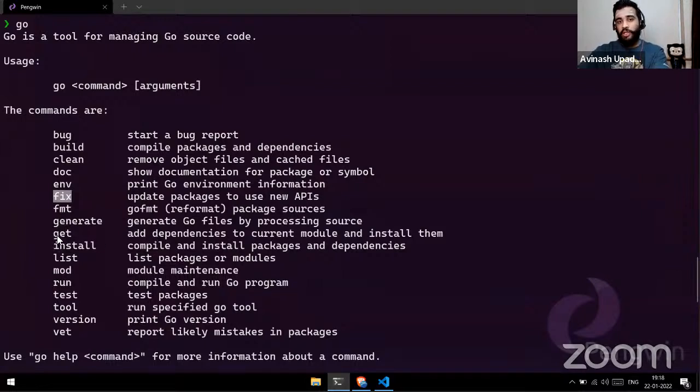Go get. So Go get is where you would install external dependencies, right? Go get and then the dependency name. So github.com, username, and then the actual package name. And Go install is also very similar to Go get, but what Go get does is it first downloads, then compiles and then installs. What Go install does is just compiles and installs.